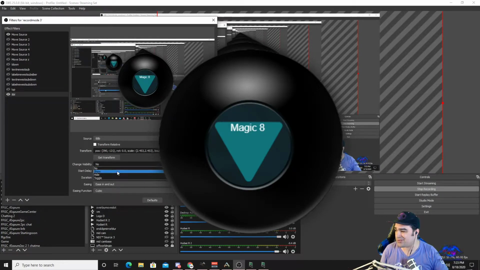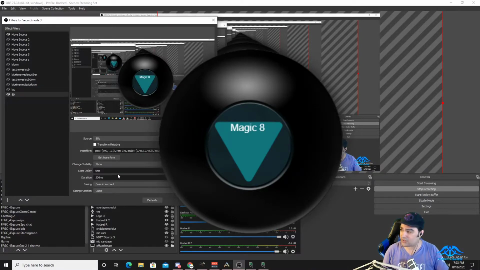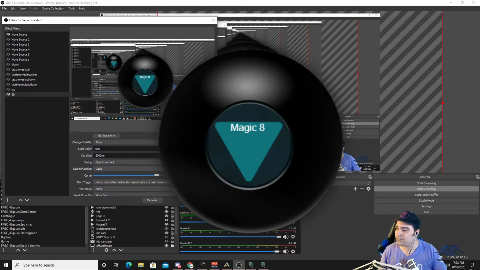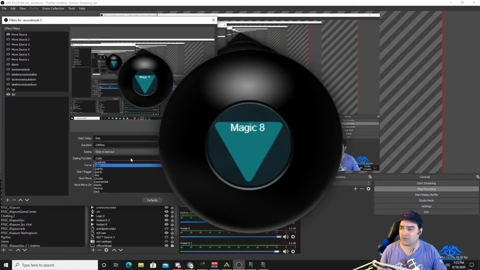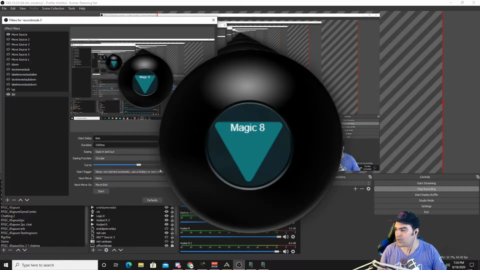I'm going to change the visibility to show, because when it goes small, I'm actually going to hide it. And then the duration, I like to have the animation nice and long. I'm going to say maybe 2.5 seconds worth of animation time. The easing function kind of depends on what you want to do. I'm going to go circular for this one. You can change the curve, play around with whatever animations you want. The start trigger is going to be when the eye icon in front is enabled.